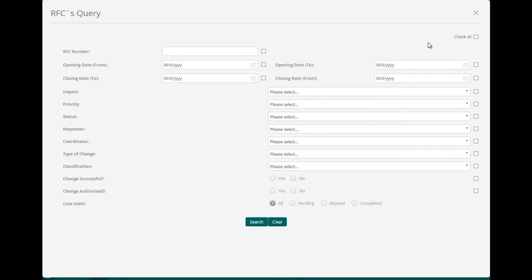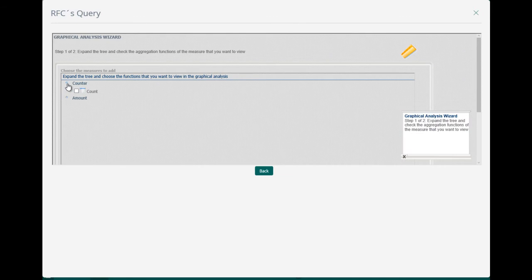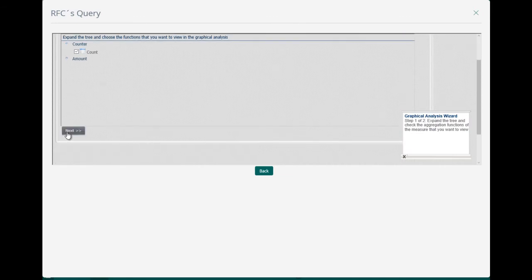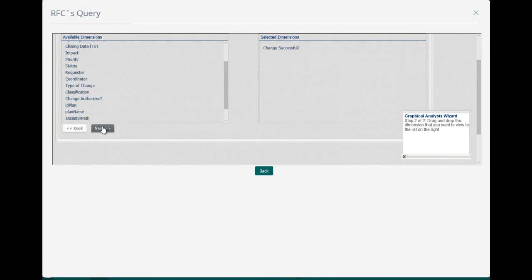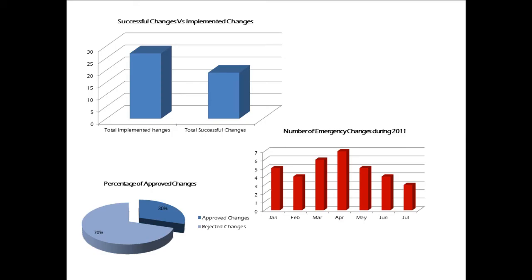You can also obtain data about RFCs such as total changes per period, total successful cases, implemented cases, etc. In the query form, choose the option on the attribute of your interest and the start and end dates of the period you wish to evaluate. The results of all cases that meet the criteria will be displayed. You can export the results to Excel to calculate the necessary KPIs to evaluate the performance of the change management.